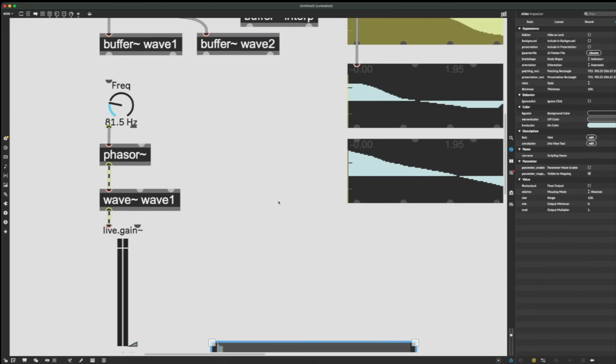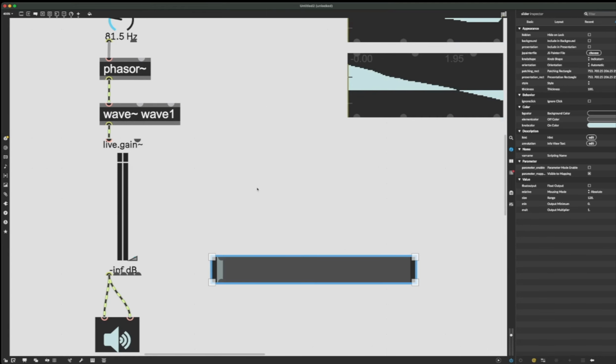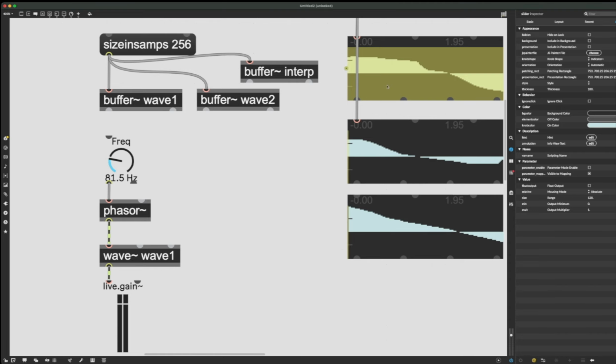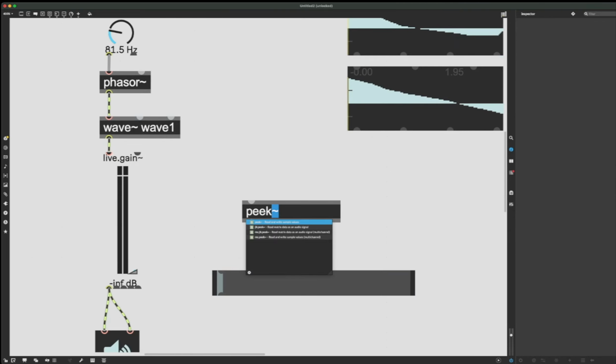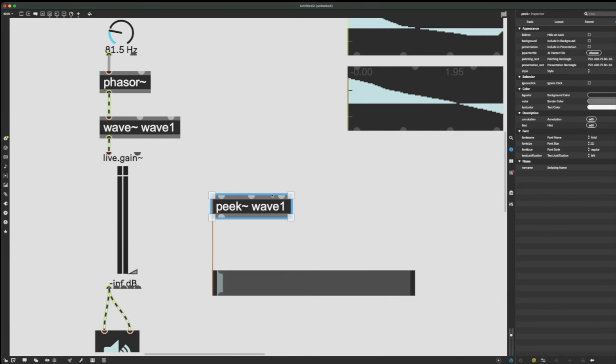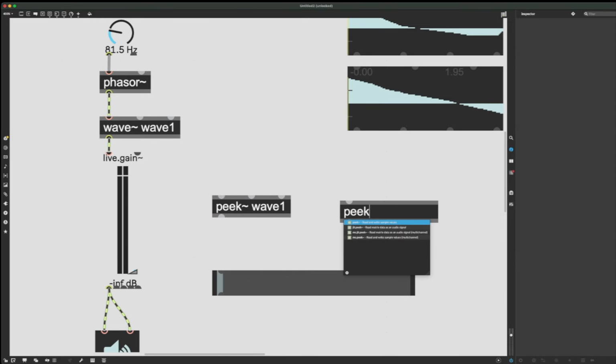If we start thinking about how we're going to interpolate, the first thing we need to think about is how we're going to actually access the data in our buffer objects. And the way we can do that is with an object called peak tilde. And just like wave and waveform objects, we're going to want to specify the buffer we want to read from. So I'm going to type in peak tilde wave1. And then I'm going to type peak tilde wave2.